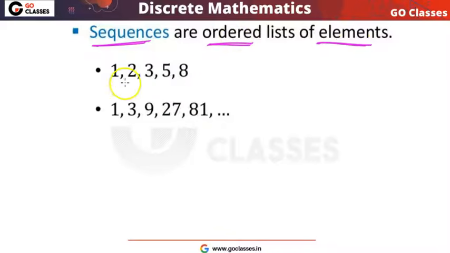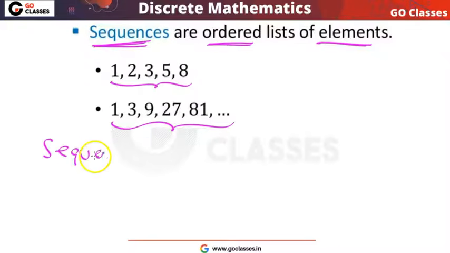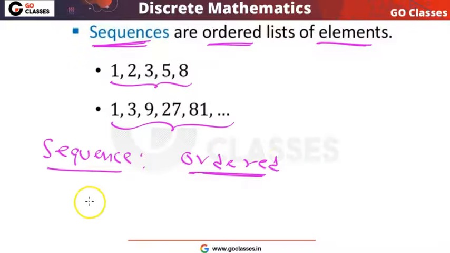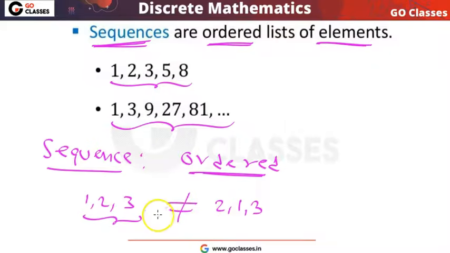For example, 1 2 3 5 8, this is a sequence. This is another sequence. You can notice that a sequence is ordered. First of all, these are the properties of a sequence. Sequence is ordered, and ordered means order matters. It means this sequence is not the same as this sequence. Both are different. So this is the definition of a sequence.